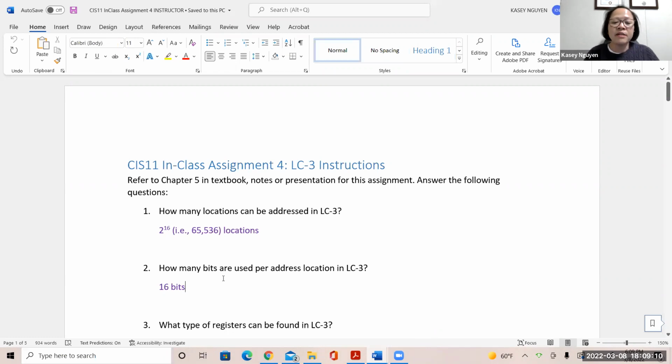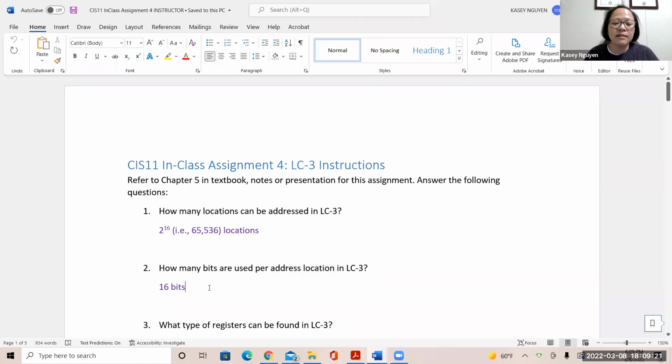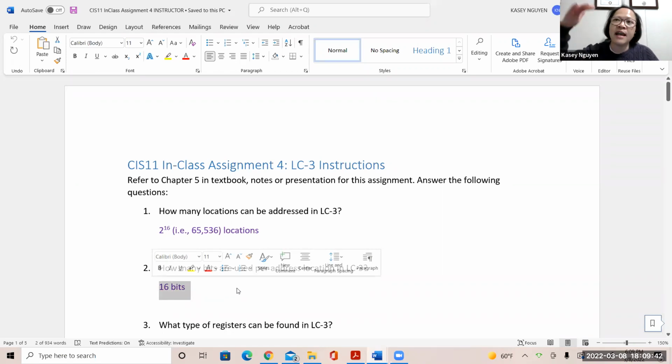So how many bits are used per address location? Every time you look at your simulator, each address line takes up 16 bits. When you load your program, you originate at hex 3000, and the first line of your code, let's say an LEA R0, label 1, takes up 16 bits and starts at hex 3000, which is the address in memory. Then the next line would be the next 16 bits, and so on.